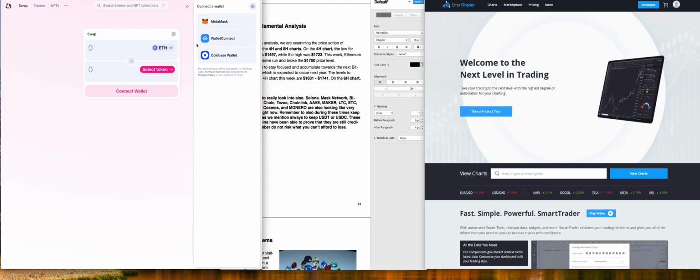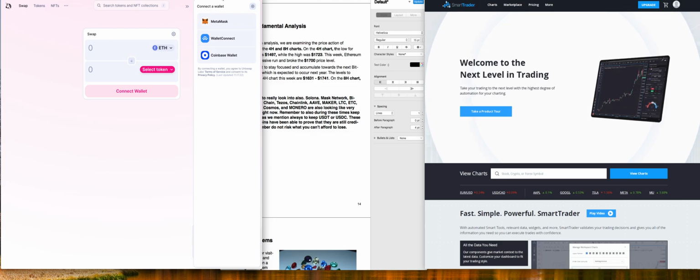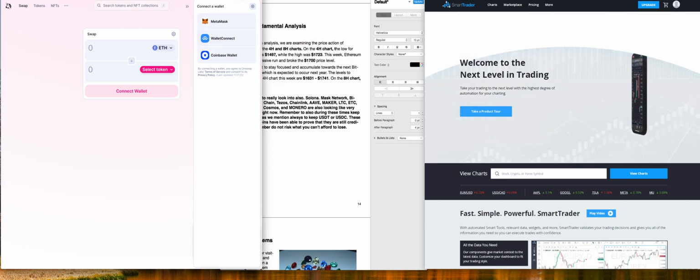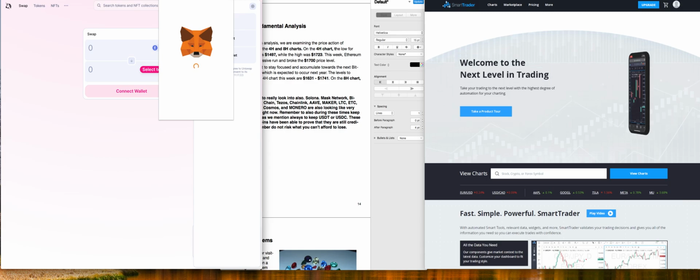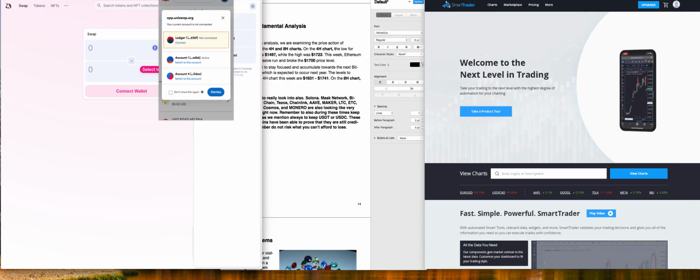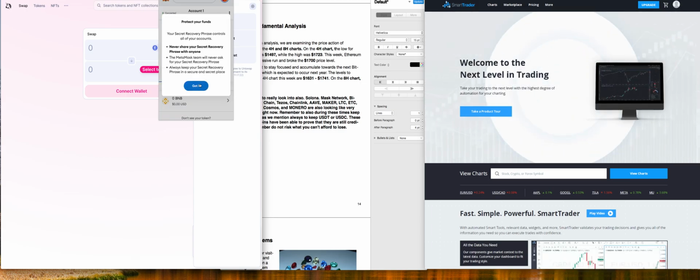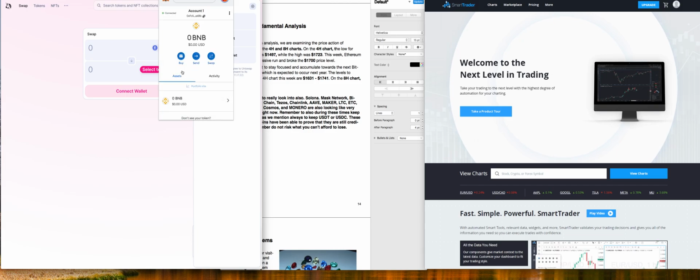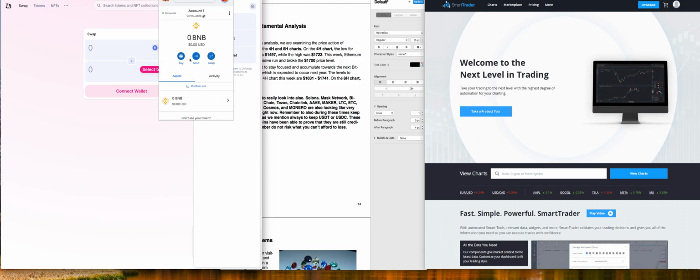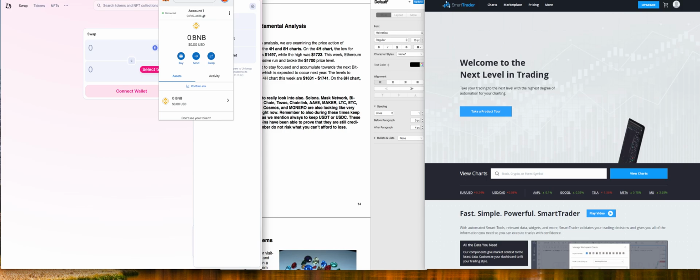Now, if you're doing this, I advise you to do it from a computer, folks. Do not do this from your phone. A lot of people like to do this from the phone, and you just can't. You need to do this from the computer. So I'm going to connect to the new wallet. This is my new wallet. It's got this new hardware wallet, so there's nothing on it right now.